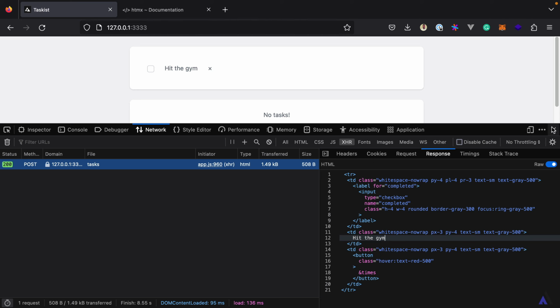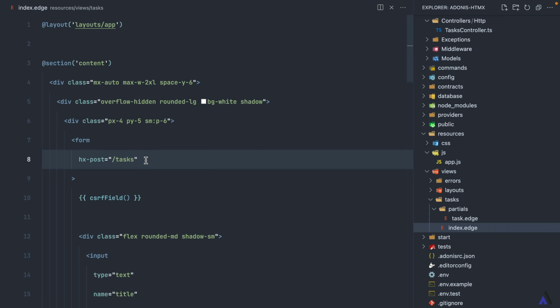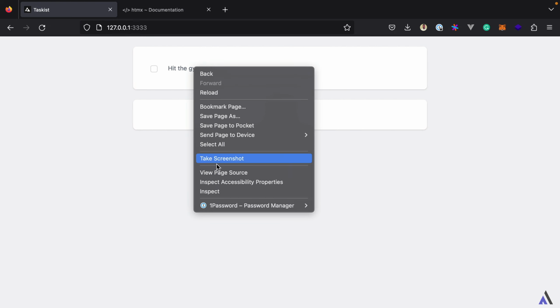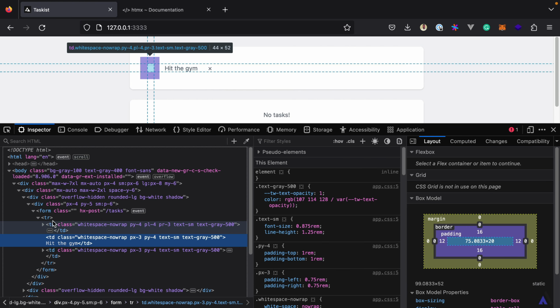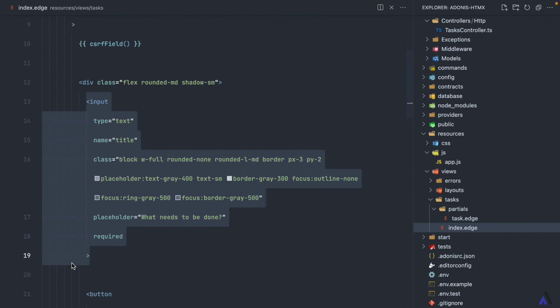But if we move our focus back to the page, you notice that the to-do has replaced the input field, which is not what we want. By default, htmx will insert the response gotten from the endpoint inside the element that triggers the request, which is this. And if I head back to the browser and inspect this, you notice that the input field was replaced with the response from the endpoint, which is not what we want.